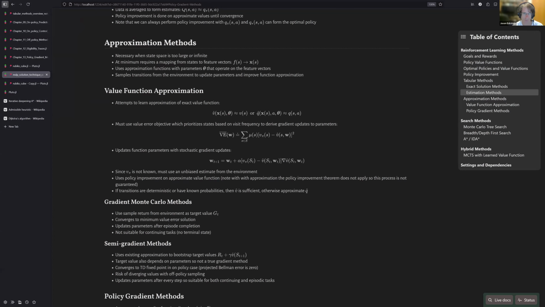I think I was gonna maybe default to spending more time on the approximation methods, kind of like I dedicated most of the time to the exact solution methods and things that are comparable to them.